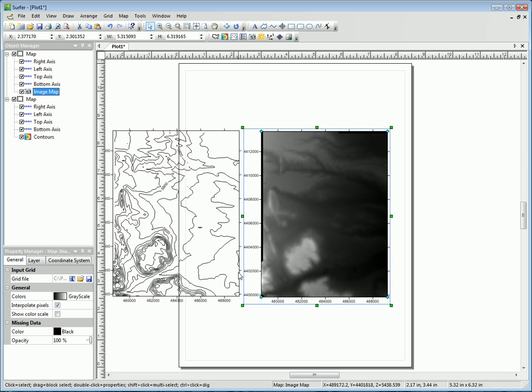If you have a relatively low resolution grid file, this can make the map look blocky or pixelated, as you can see here. In this case, you click on the map and choose to interpolate the pixels in the Property Manager. Interpolating the pixels will create a much smoother image map. I will move this map to the right of the screen.